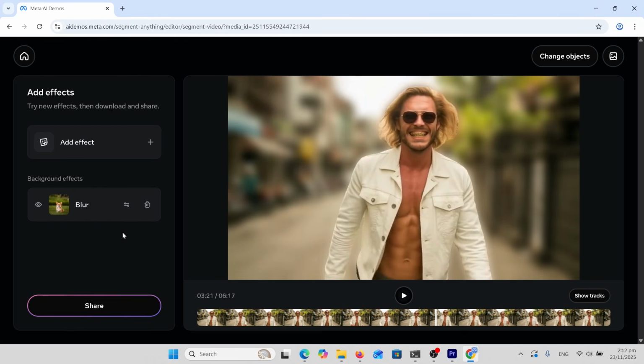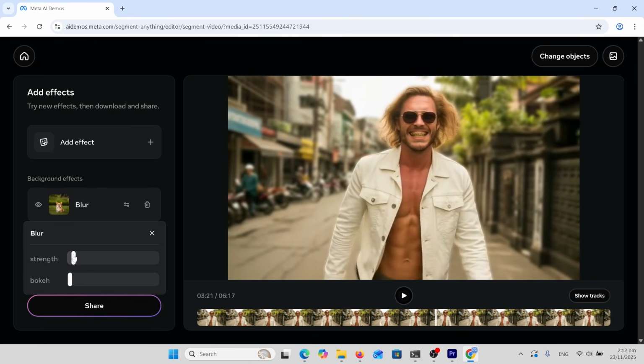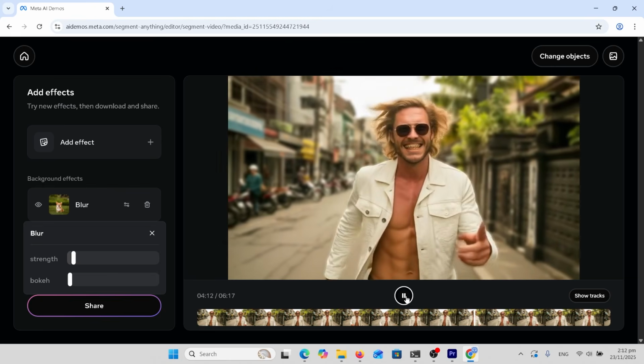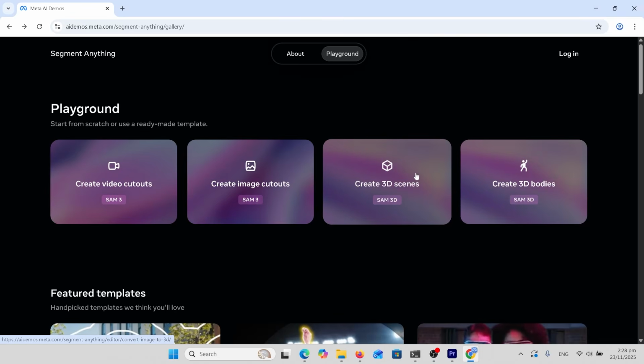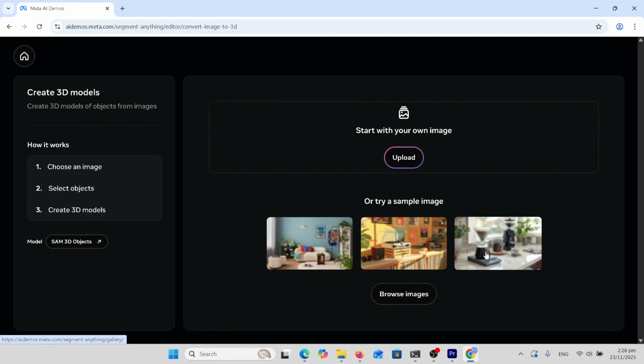This blue one seems a little bit strong. That's probably a bit more like it. Next I'm going to try these 3D scenes. I'm just going to try one of these samples.